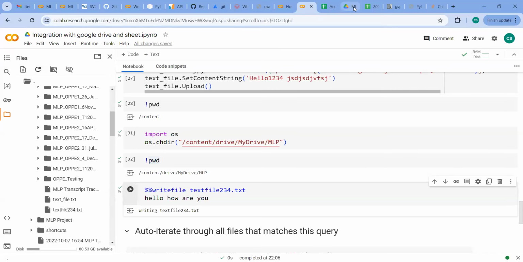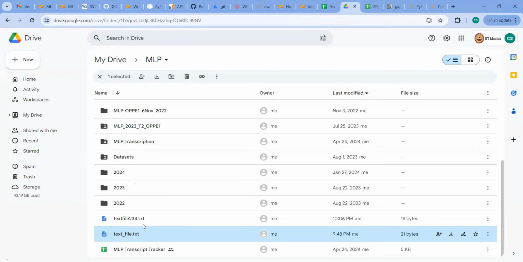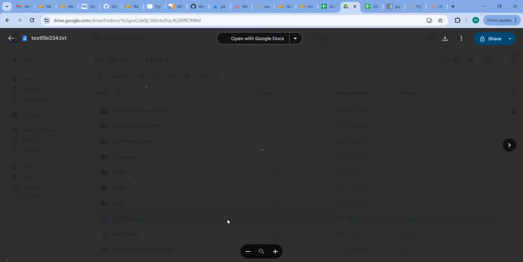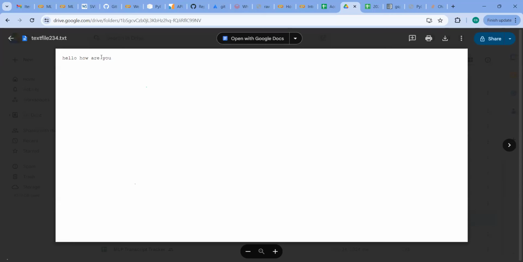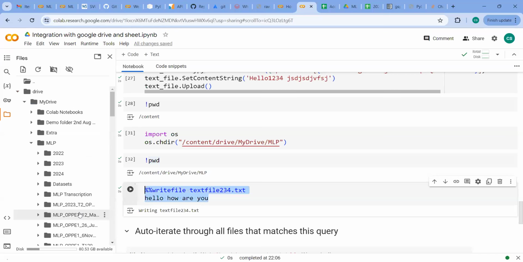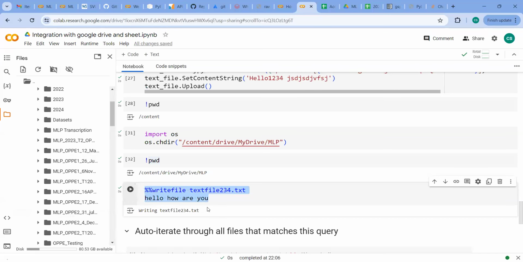So if I show you my drive, let's see here, 234.txt. It's there. Hello, how are you? So this way, this is now stored also. Even if my VM closes, this file will not be lost, because this is not in the VM. Currently, I am editing in my drive only. Okay, so this way you can do it.